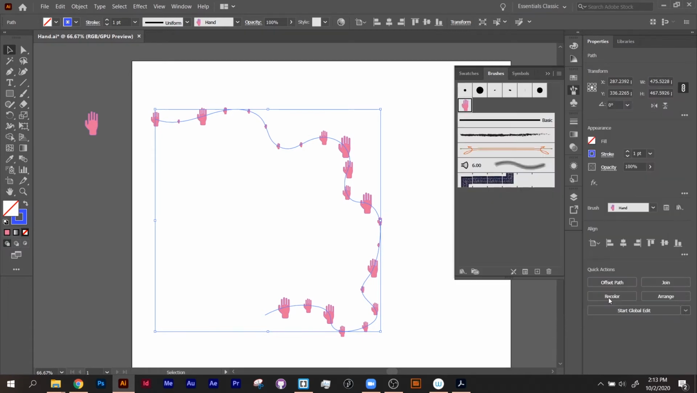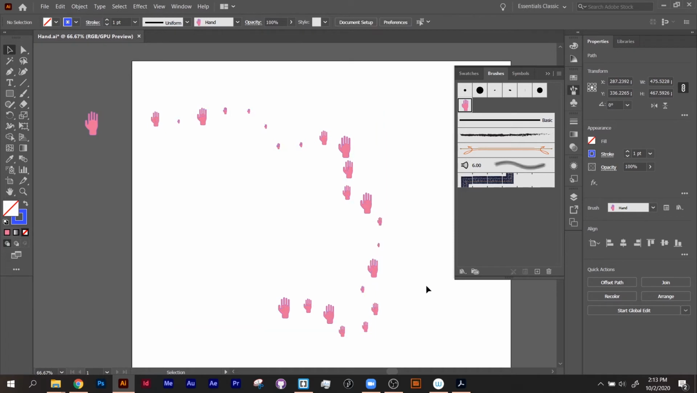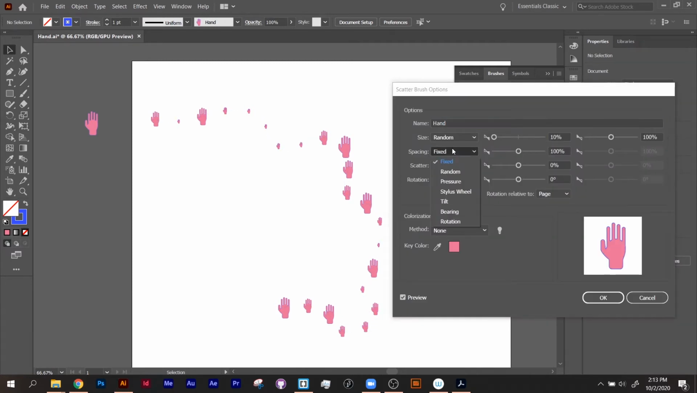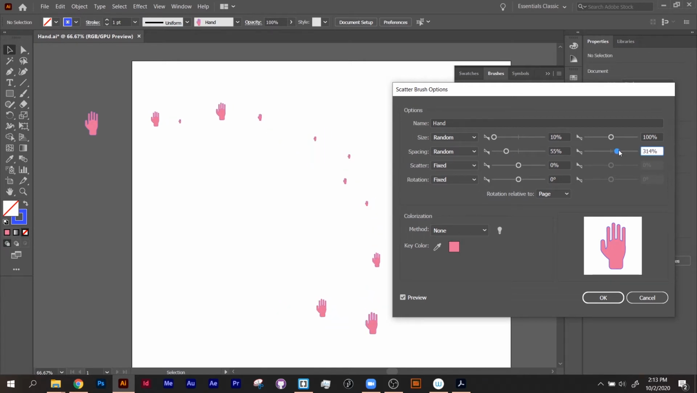When I press OK, it's going to ask, do I want to apply that change to the strokes that I've already made? And since I do want to update it, I'm going to press Apply to Strokes. Now you see that they have equal spacing between each one. If I double click on this again and I choose random spacing and I vary it so it's going to go less, so it's going to decrease the amount of spacing between each one and randomize it. And if I increase the spacing this way, you'll see that some are really close and some are much farther away, right? This allows you to have a little bit more variation.